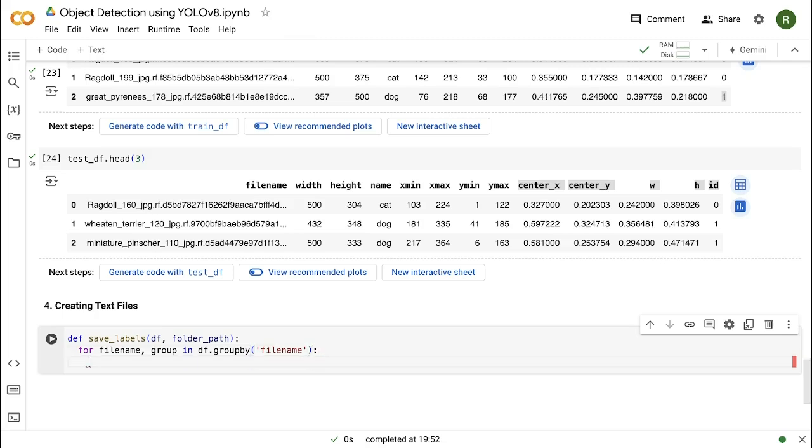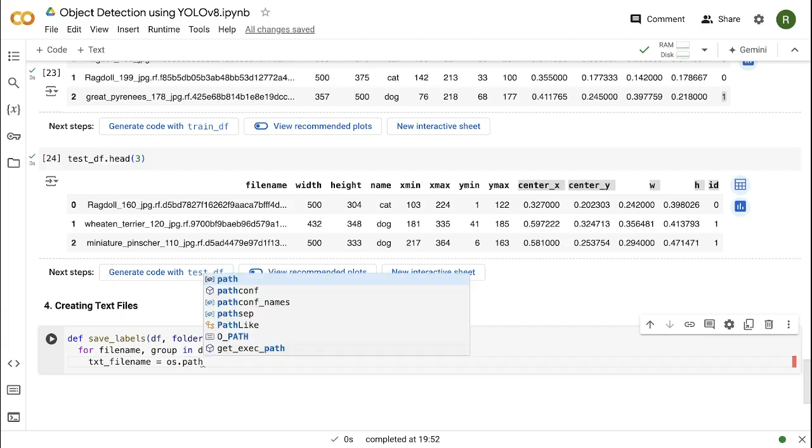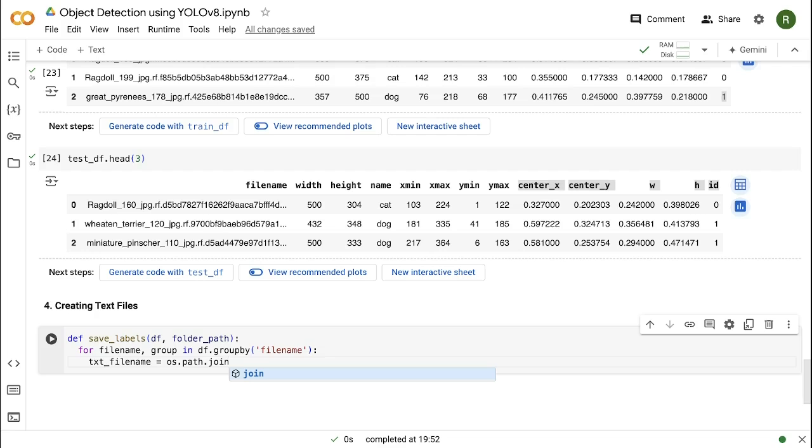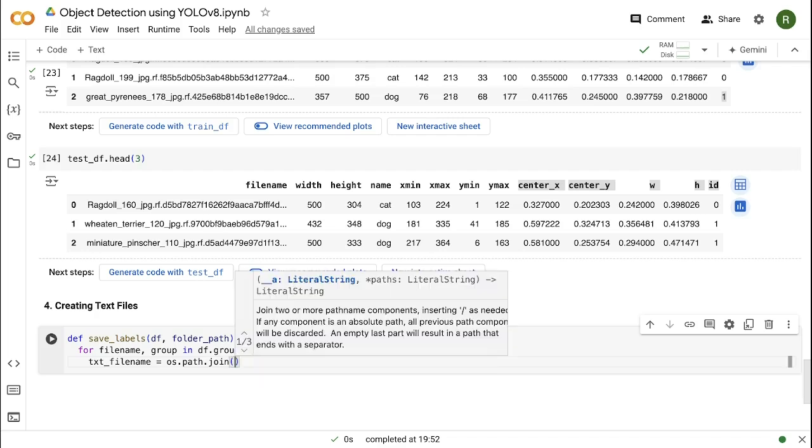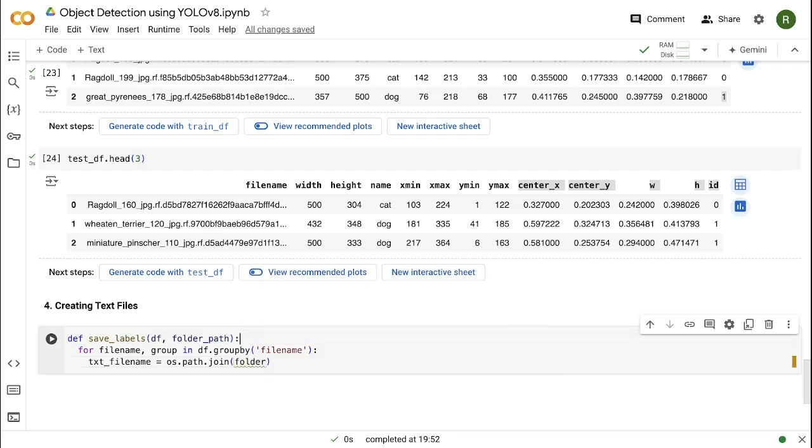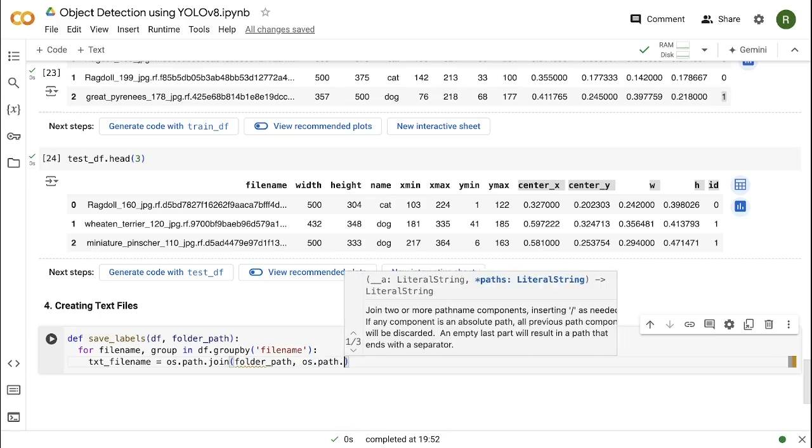Now inside this I will say text underscore file name, and here I will say os dot path dot join. Now what are we joining here? We are joining the folder path that we will be receiving here to the os dot path dot split text.